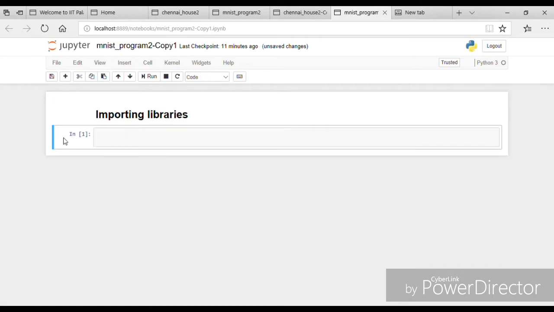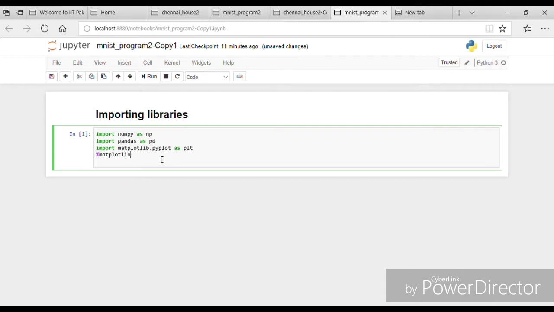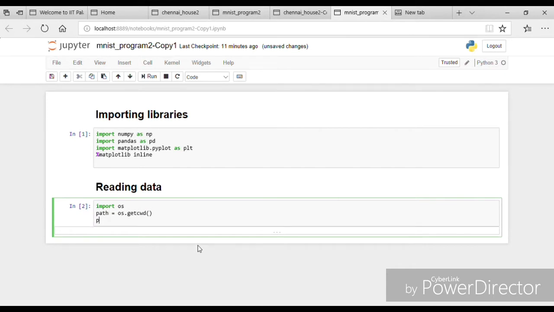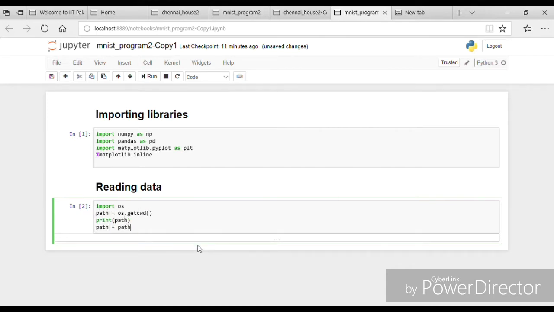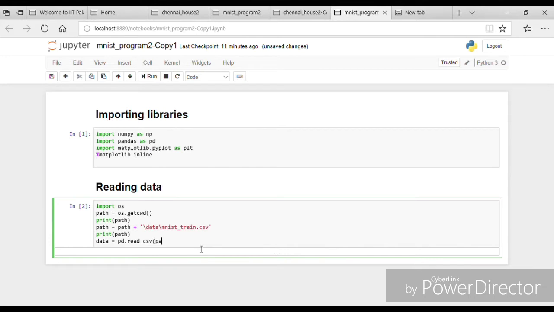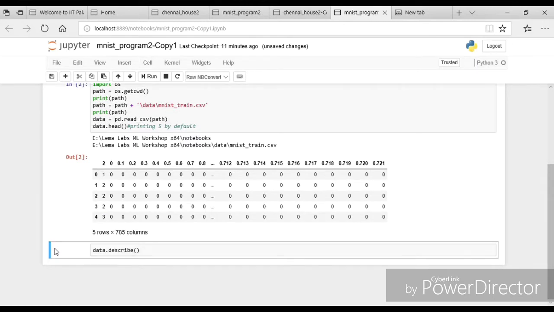Now we will import the libraries like NumPy, Pandas and Matplotlib. So now we have imported the libraries, we can read the data. I read the data and now I will print the first 5 rows. So here is my data.